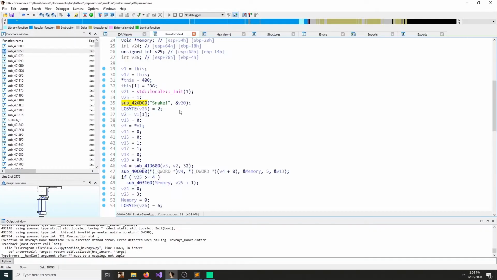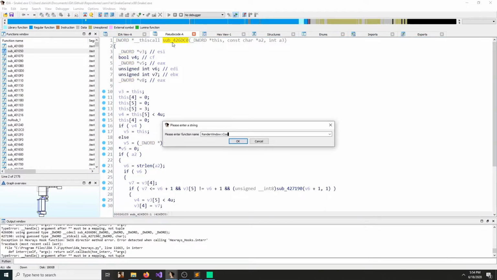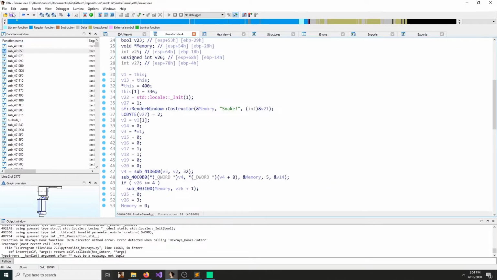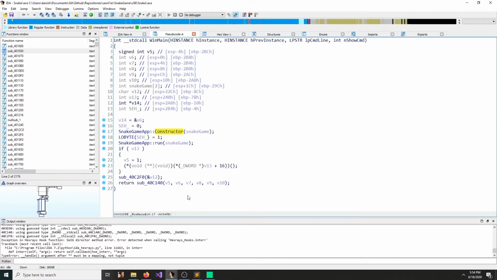Let's do the right thing and give it a good name. I will name it renderWindowConstructor. And don't forget to save the progress. We can exit this function and go back to the previous one by pressing the escape key.